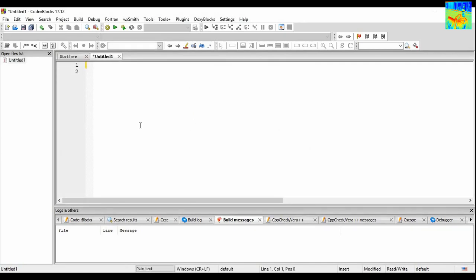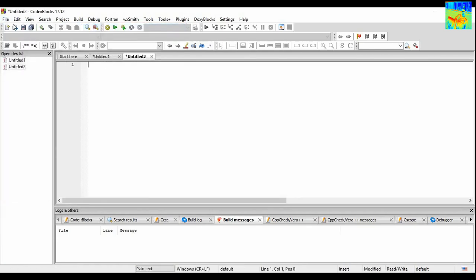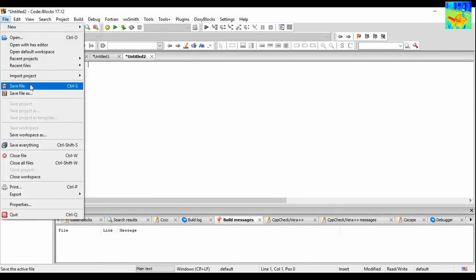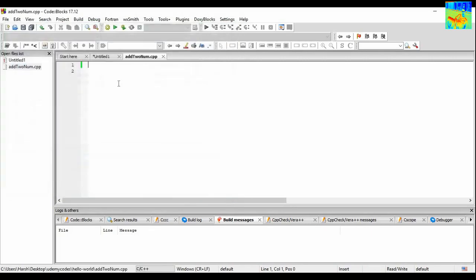Okay, so first of all, let us create a new file, new, and then empty file. Save file. Add to number and then .cpp. Save. Okay, so let us write some code.